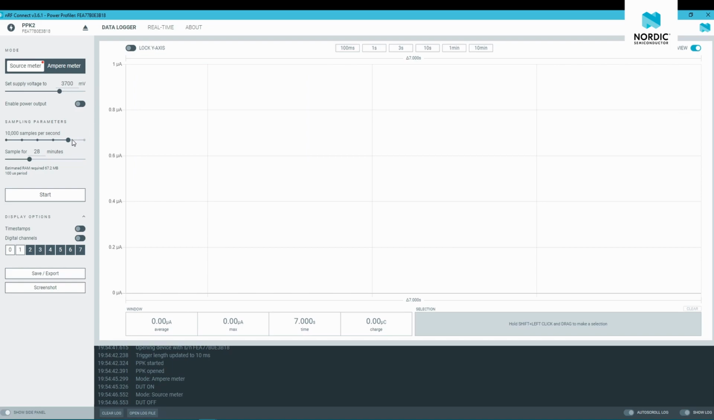And we can also change the sampling rate of this software, which means that we can record the waveform for a much longer time than before. So now we can sample the device for days if we want to.